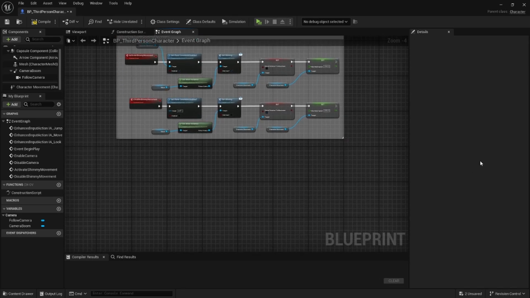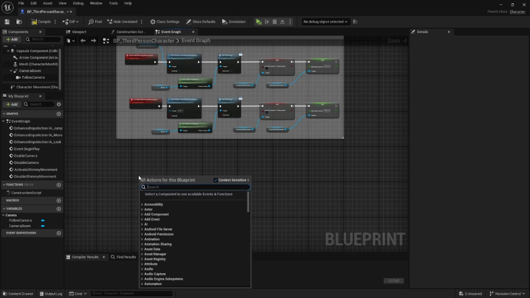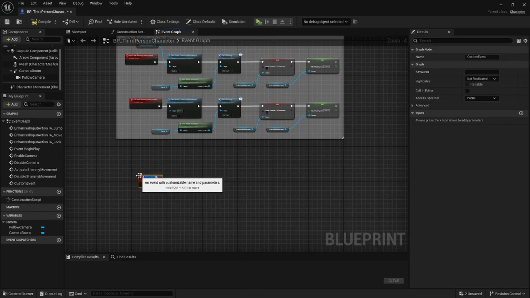And then we're going to create one more. We're going to create one more custom event in this, and then we won't have to touch it again. I'm going to call this update constraint and rotation.